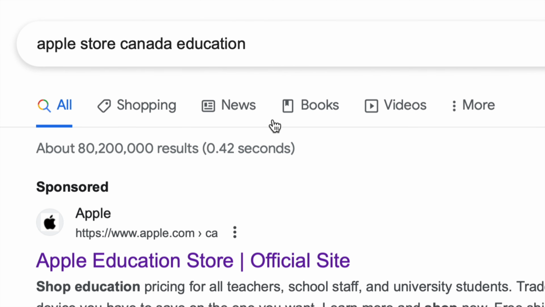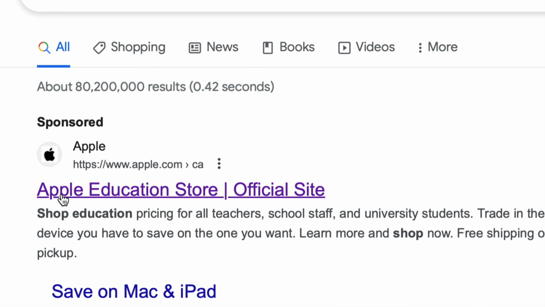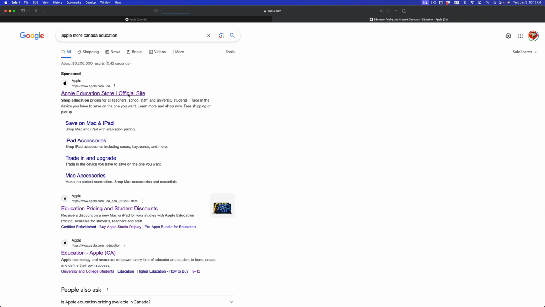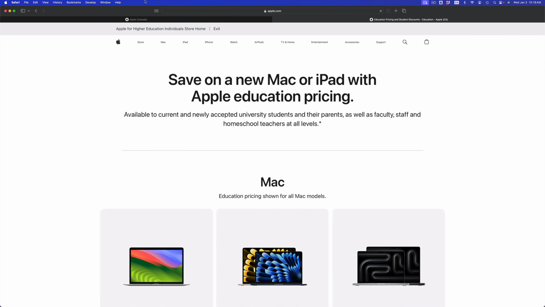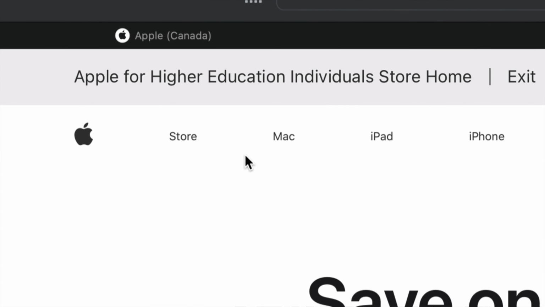Now, this is just in case you guys are a student, you do get a discount. Then go ahead into the very first thing that shows up. We'll say Apple Education Store, and then tap on it, and that should take you exactly here. So how do you know if you're shopping for educational pricing? This right here, it should say this.